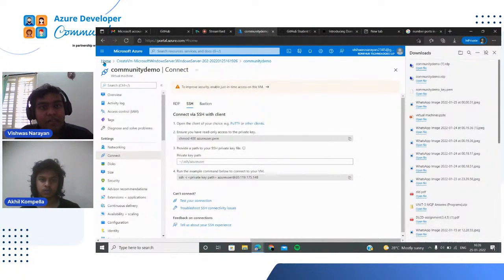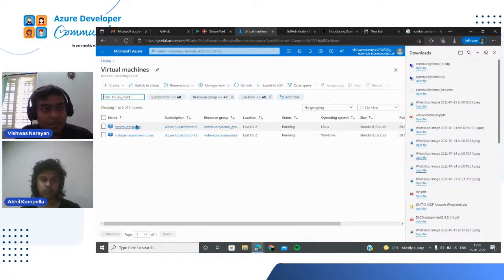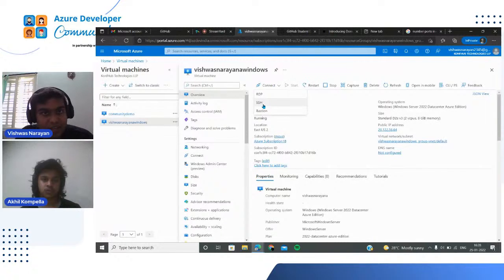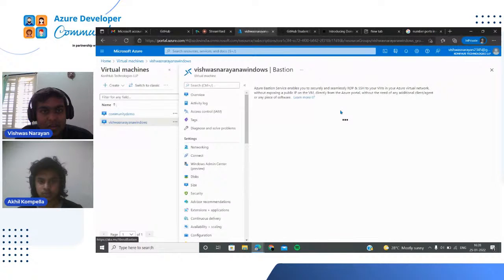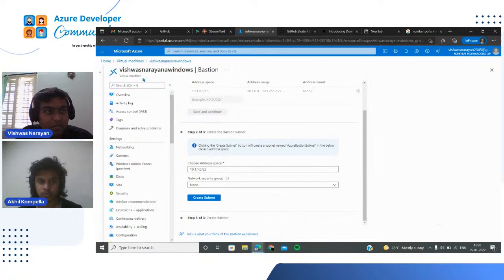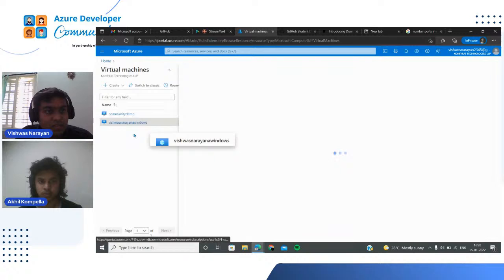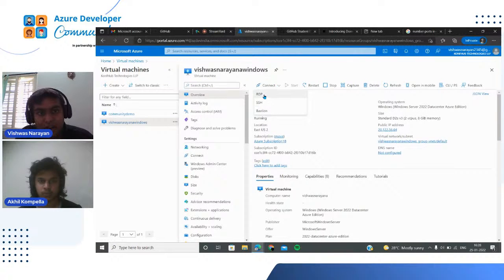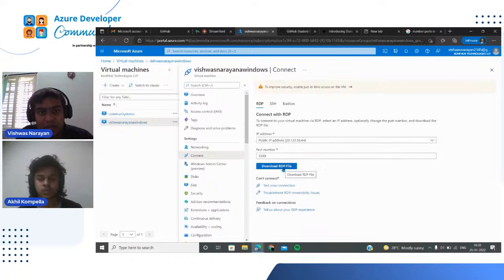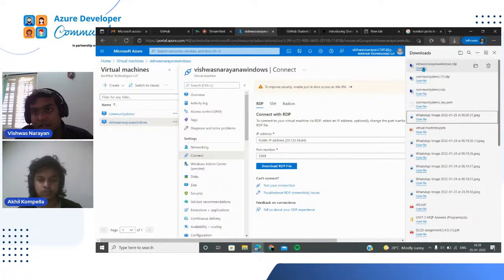I think my Windows VM might not start working because I started it very late. So I think SSH is not going to work. RDP is going to work, but Bastion is something that I am not very comfortable with because it might not give me that access. So let me just go back here. So virtual machines, it's Vishwas Narayan. So I think the RDP file should start working, but I don't know whether this RDP will work there. Let's see.